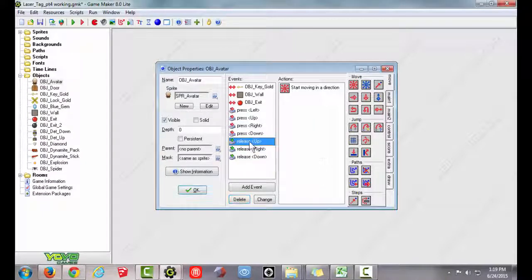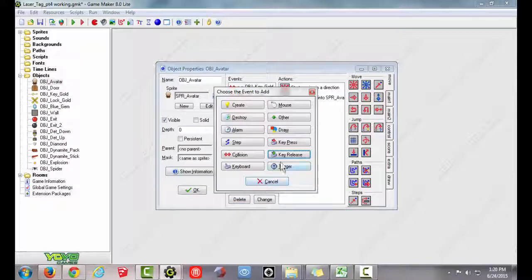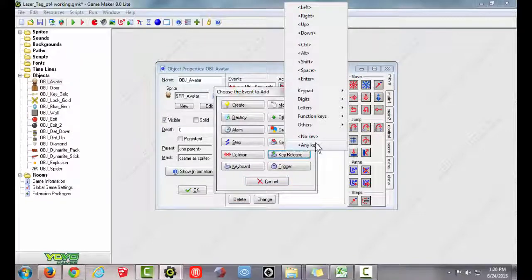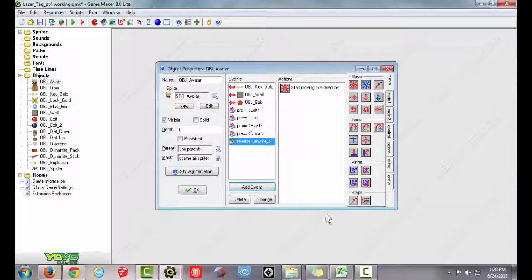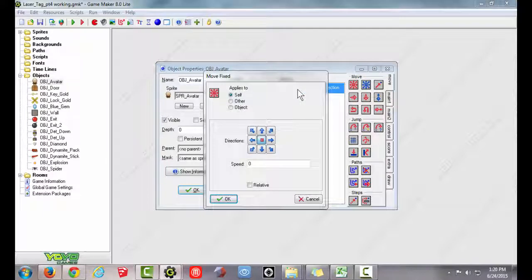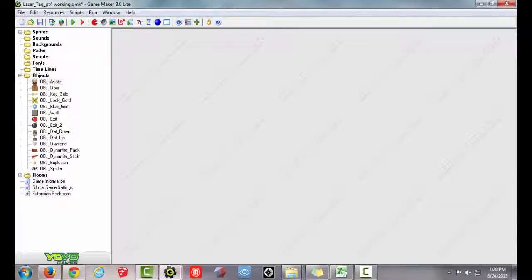What we can do is, instead of creating release events for 4 keystrokes, we can set one event that if any key is released, we will trigger the avatar to stop moving altogether. You should now have the left press, right, up, and down set to move in the specified direction. Release any key stops our motion, and a wall collision also stops the motion. Save your game.